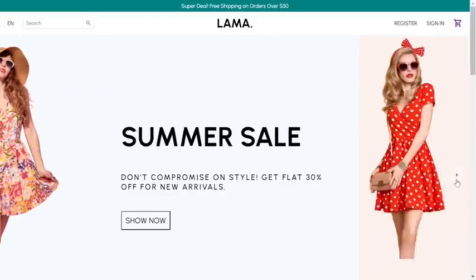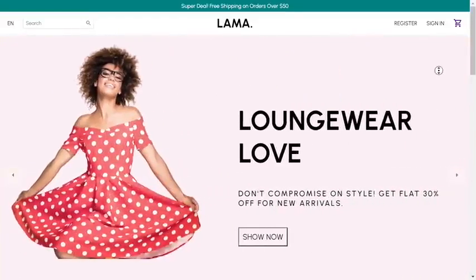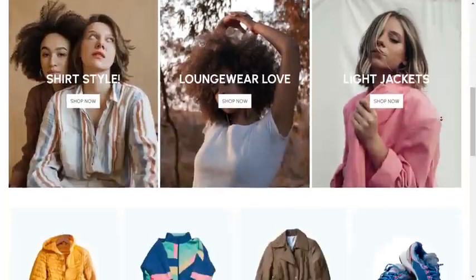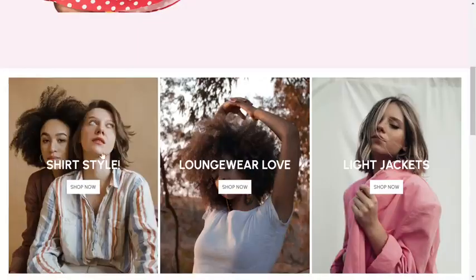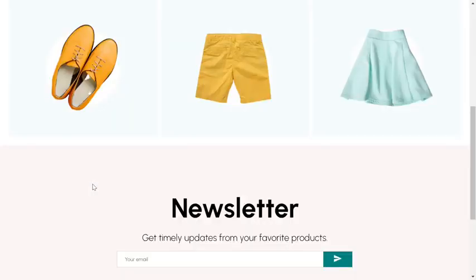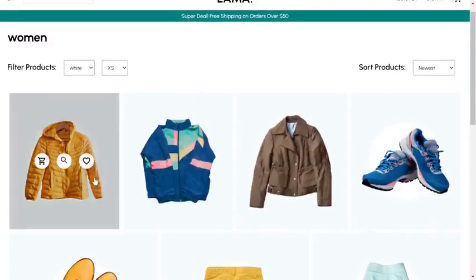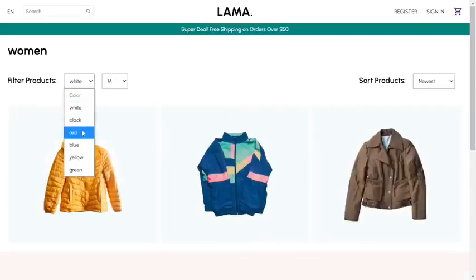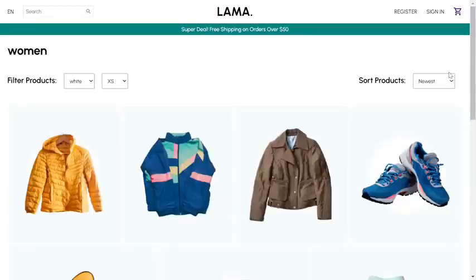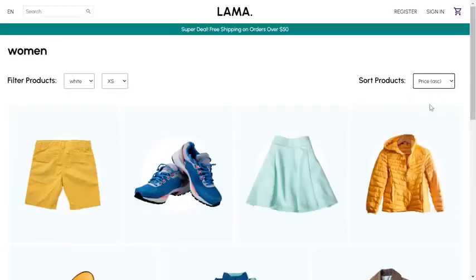Hello my friends, today we are gonna create this awesome full-stack e-commerce web application using React, Node.js, MongoDB and Stripe. This is the homepage. When I click any category here, it displays all products of that category. We can filter items and we can sort.